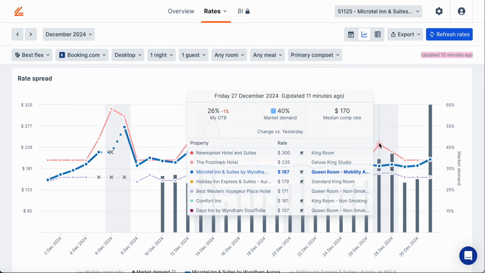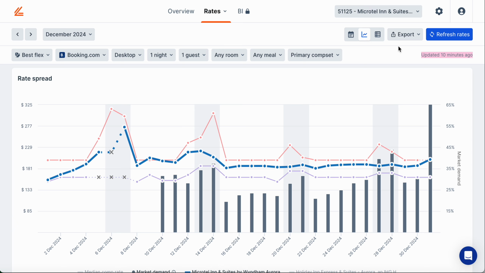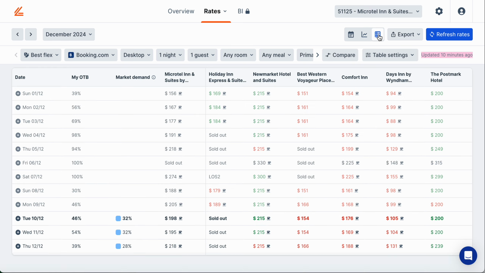Next, we're going to look at the table view. So let's take a peek. The table view is probably where you're going to spend most of your time when troubleshooting, or at least it's what we recommend. It's definitely where customer care spends most of the time when we are troubleshooting for a customer for Rate Insight.